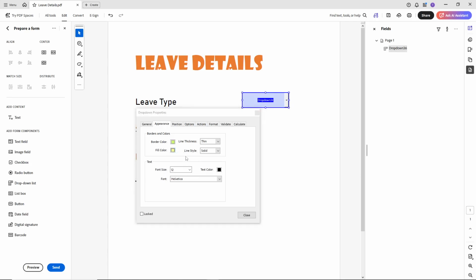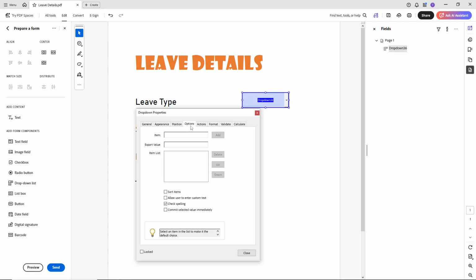Next, click on the Options tab. This is where you'll add the actual choices that will appear in your drop-down menu. Navigate to the Item field, type in your first option, then click the Add button right beside it. You'll see your option appear in the list below. Repeat this process for each choice you want to include.